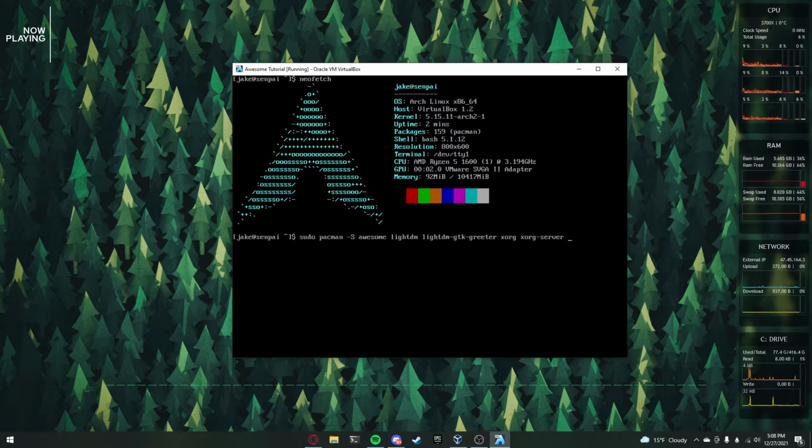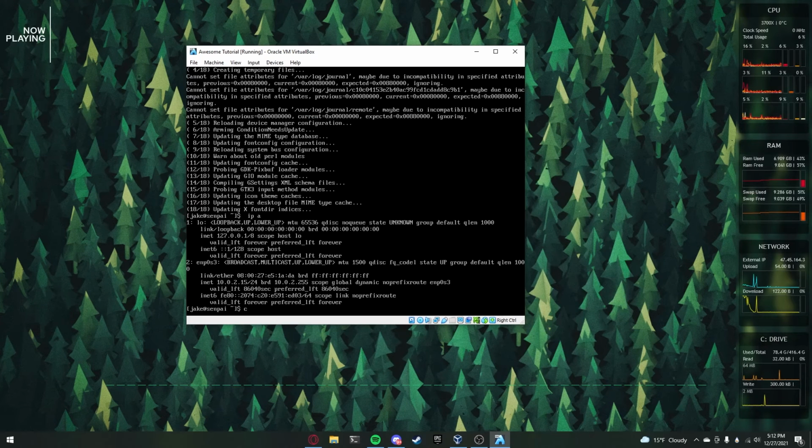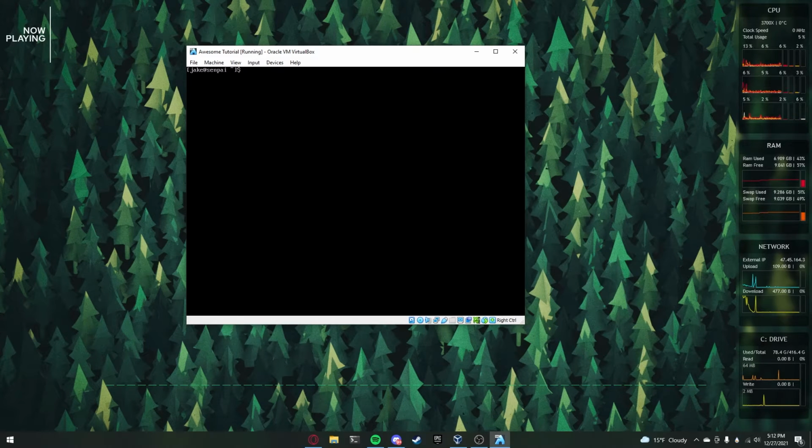xorg-server. We're gonna need a terminal, so I like Kitty. And we need a browser, so Firefox installed. I'll just clear. I need to make LightDM start automatically. So systemctl enable lightdm.